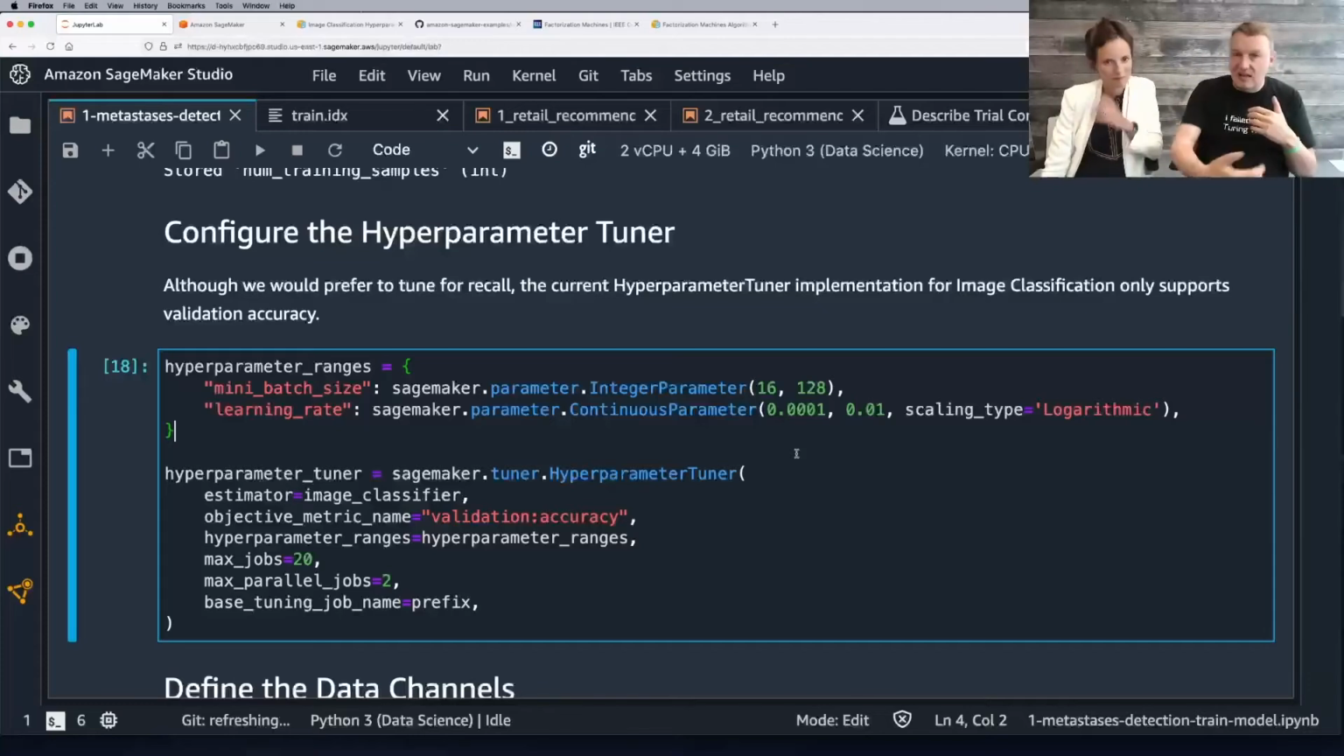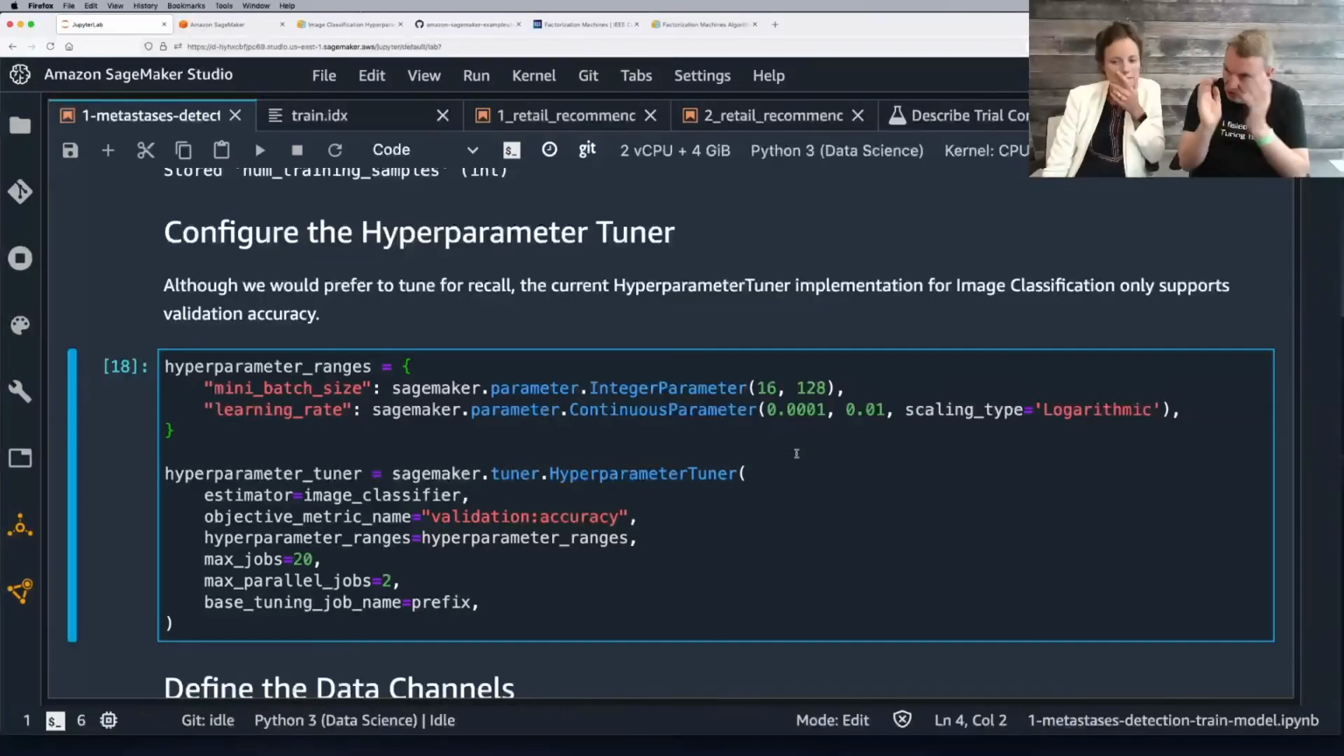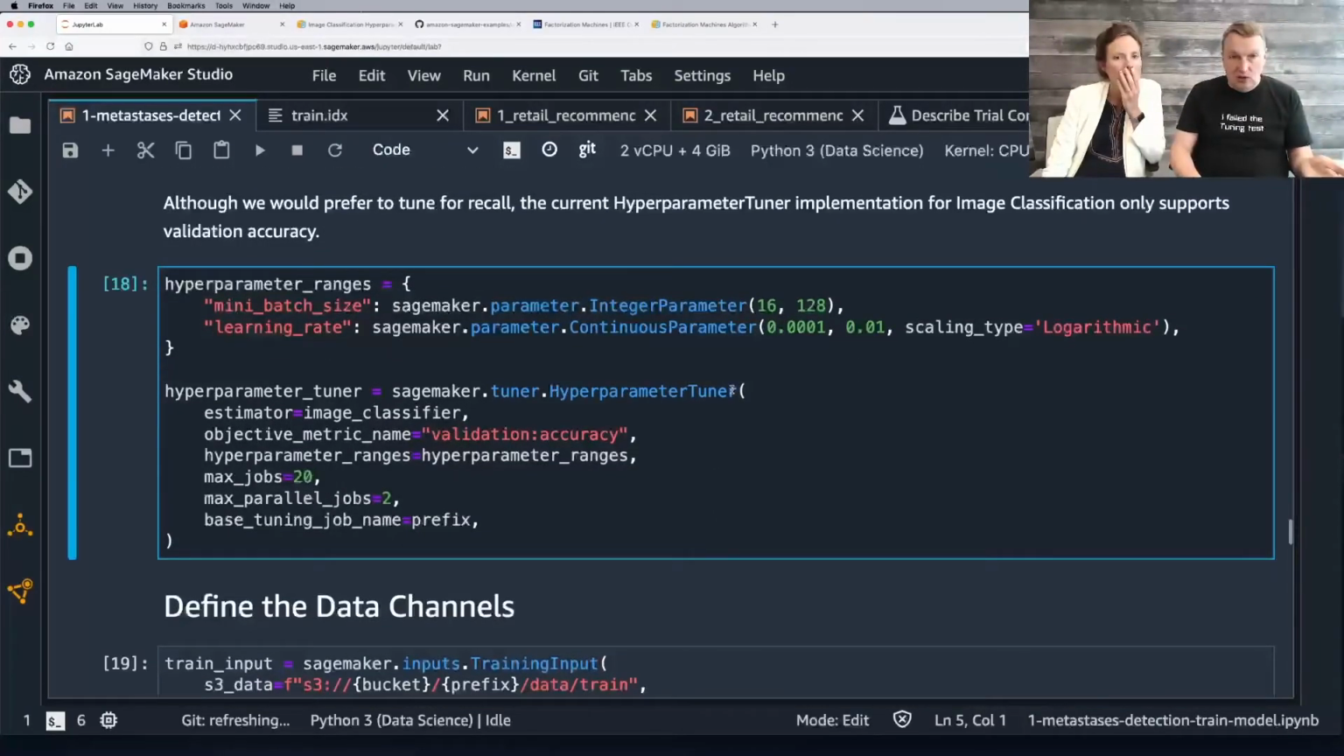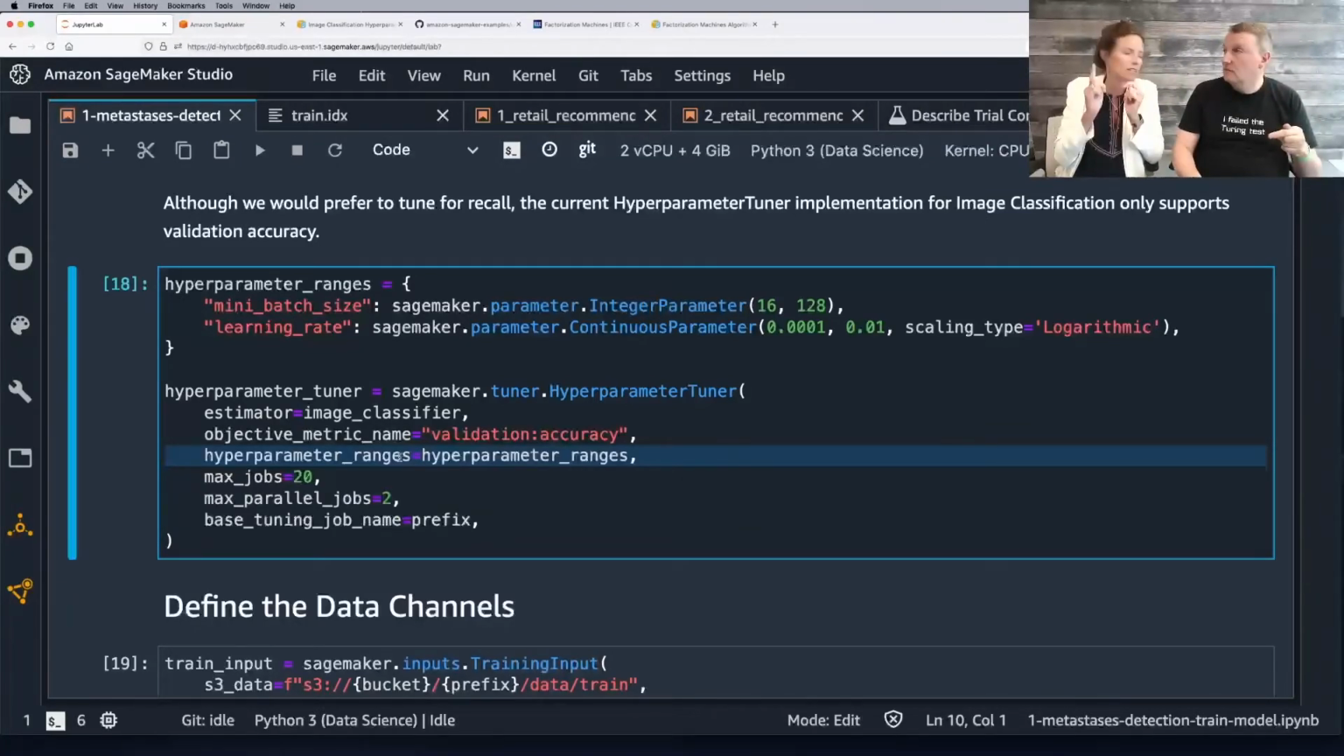And we can run successive tuning jobs where we zoom in on very high performance parameter ranges. But here we're just trying to get a sense. And then we define the tuner, where we pass the estimator that we created just above, with the metric we would like to optimize for, so validation accuracy, which is the ratio of the number of correct predictions to the total number of predictions made. Absolutely important.